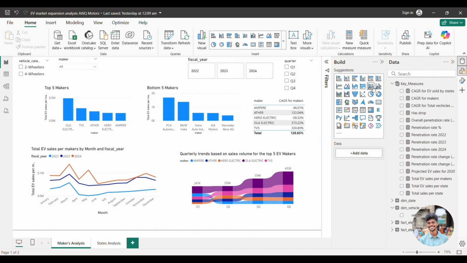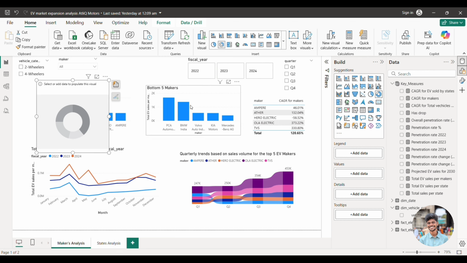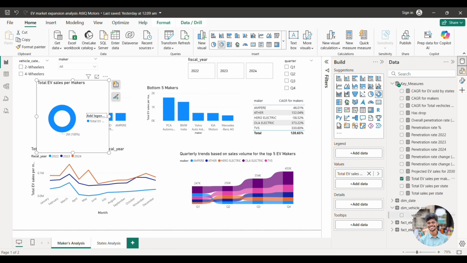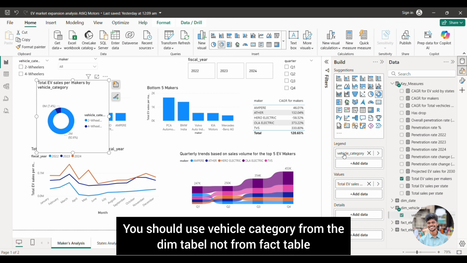Go to Build and click the donut chart, and in the values, drag and drop the total EV sales per maker, and in the region, drag and drop the vehicle category.